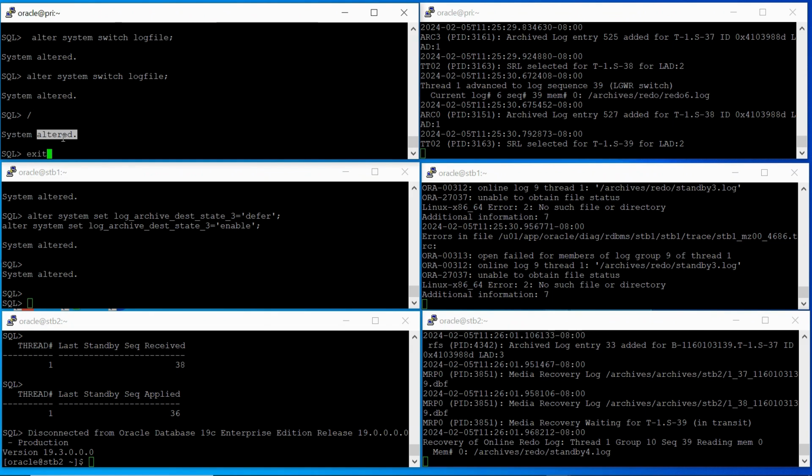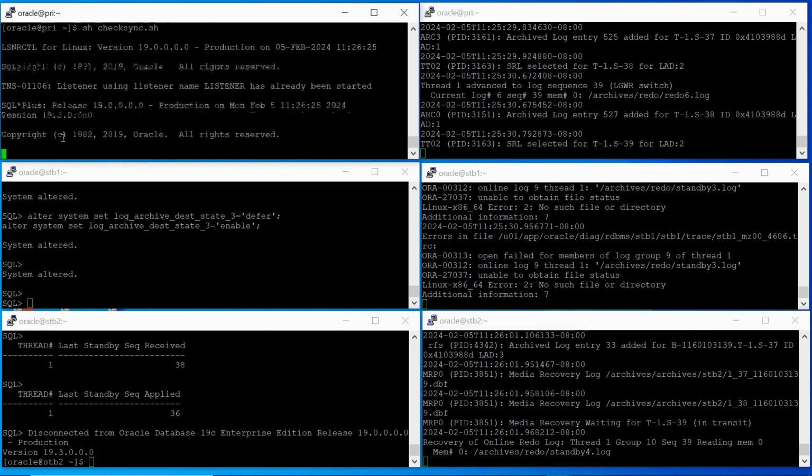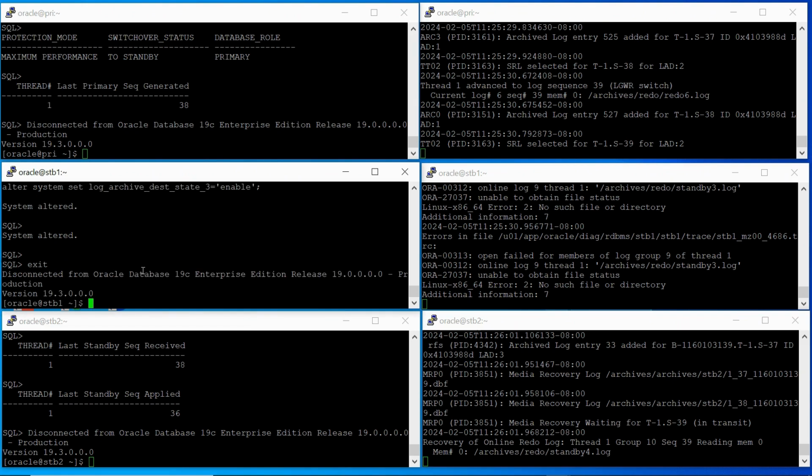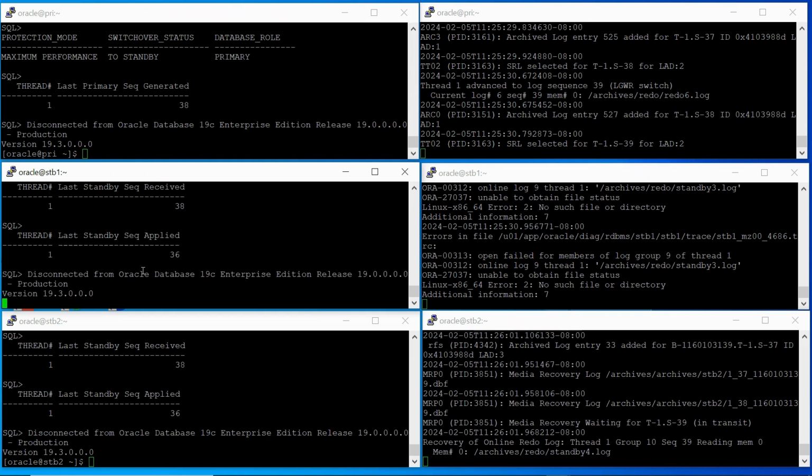Let me check the last generated sequence from my primary. The primary last sequence generated is 38, and the 38 file has been received on my standby 2 side. Let me check the status of my standby 1. Standby 1 also received the 38 file, and the 36 file has been applied on my standby 2 side. Why is this error coming? Basically, the standby log 3 was not generated when I switched on this side. This log will be generated.